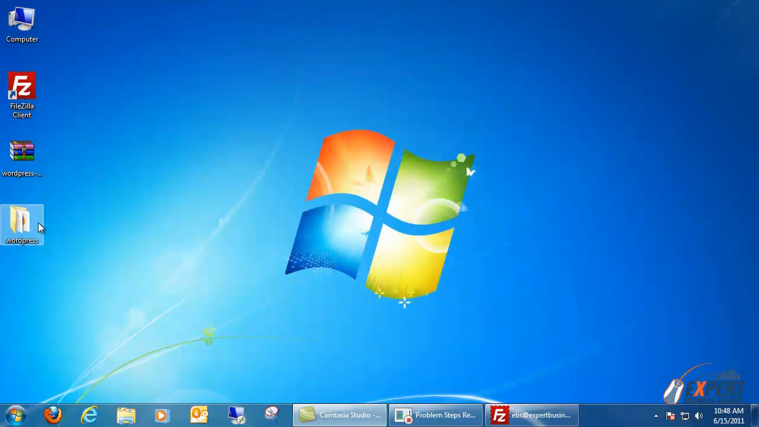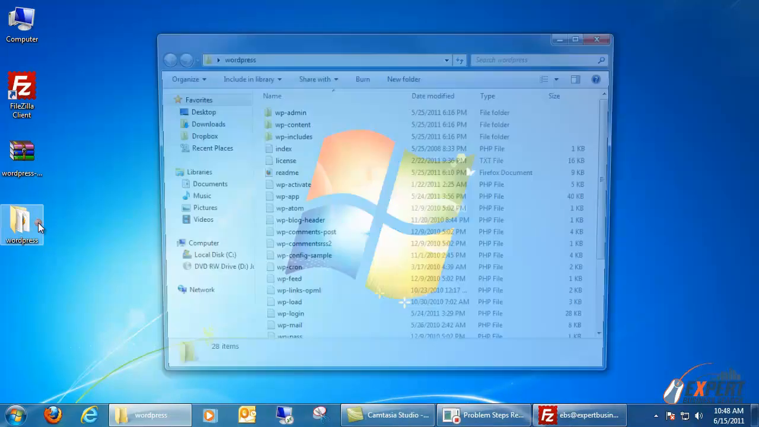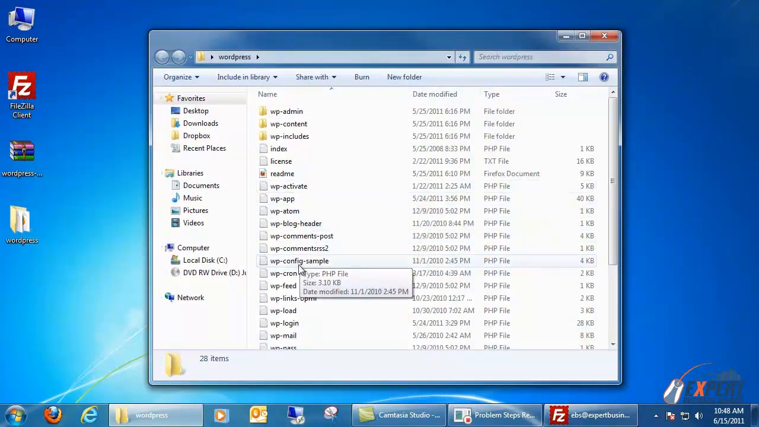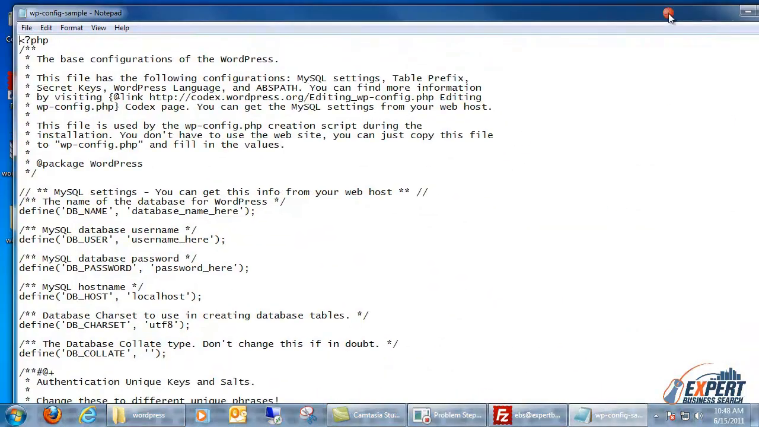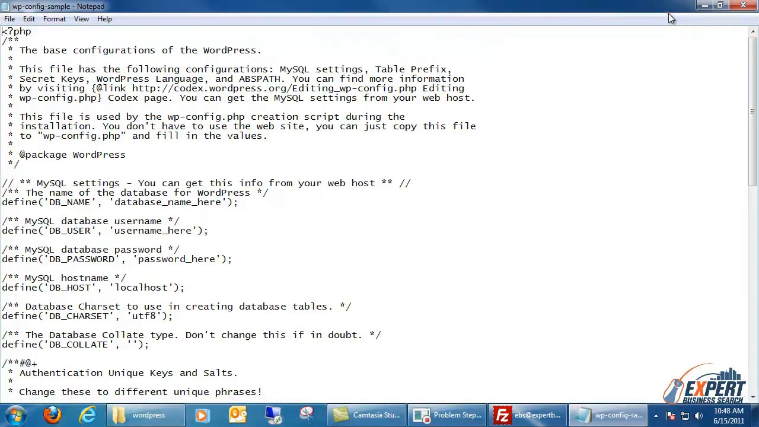Alright, once we have our WordPress folder on our desktop, what we want to do is open it up real quick and locate the wp-config-sample file. What we want to do next is open it up. It should be opened up in a notepad format.